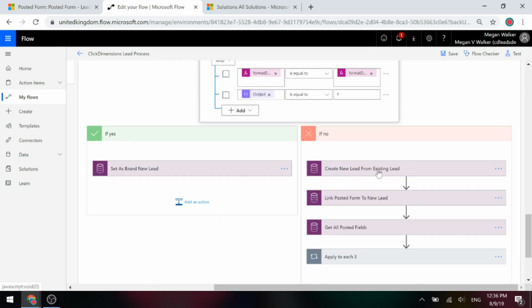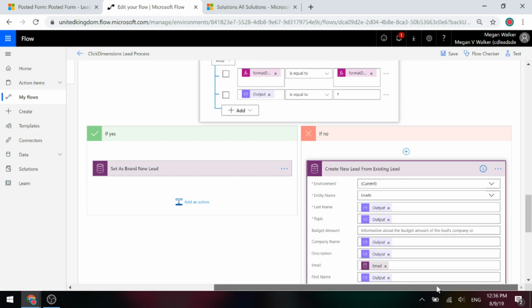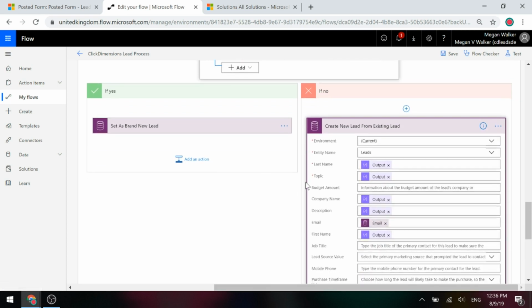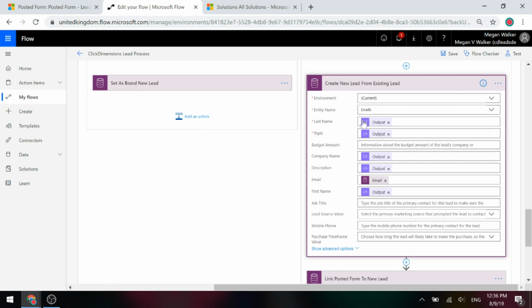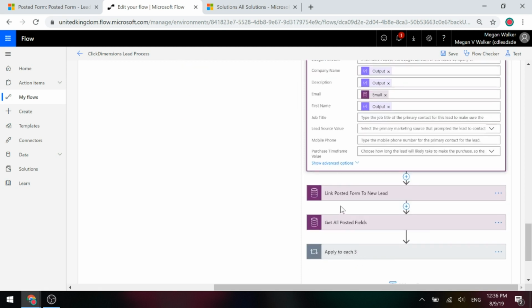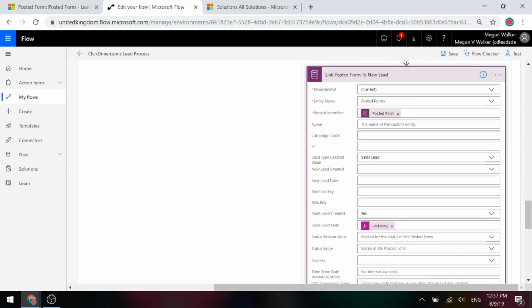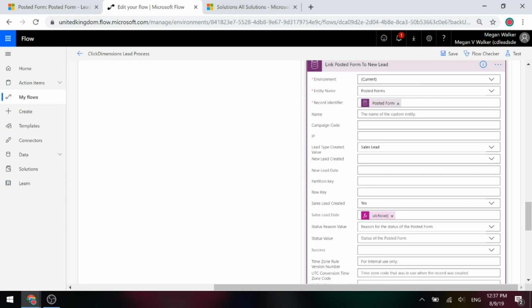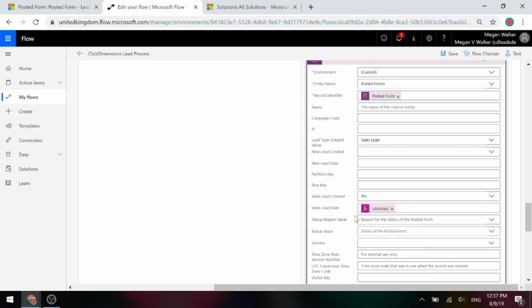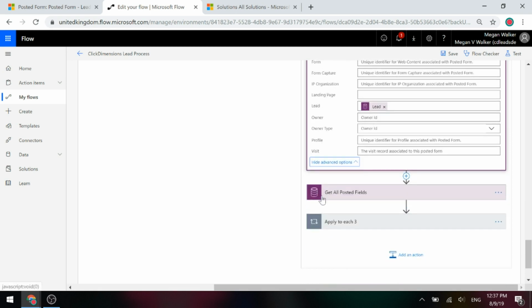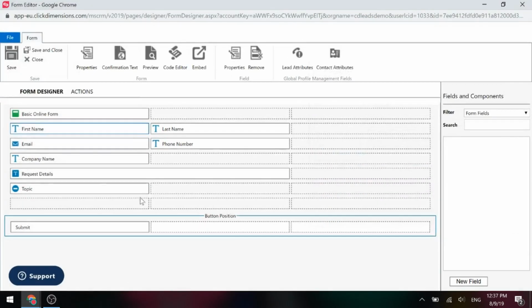If no, this means we need to create a new lead, and we're pretty much going to follow the same steps as we did previously, where we're using all of those outputs to populate the different fields. Then we're going to link the posted form to the new lead, and at the same time set this as a sales lead, with sales lead created yes, and then UTC now. And then again we're going to take those posted fields that are linked to the posted form and relink them to our new lead.